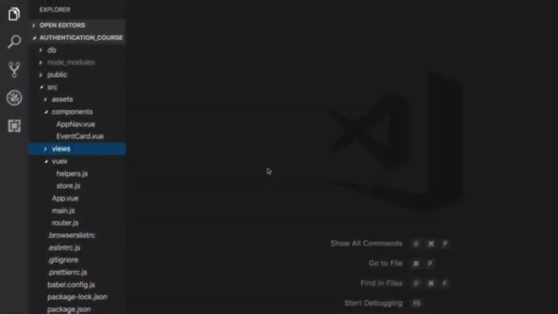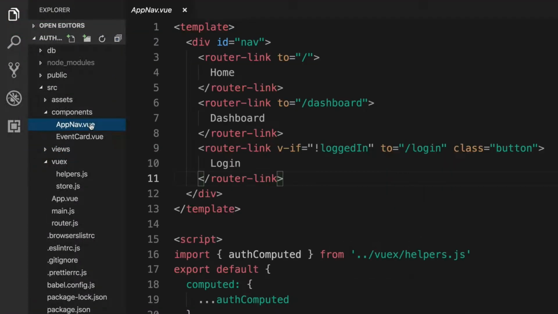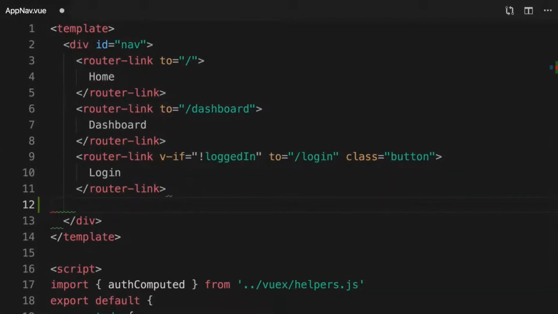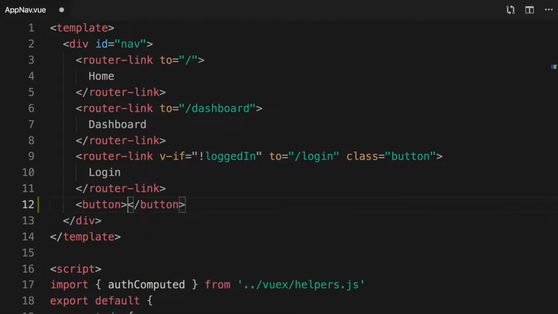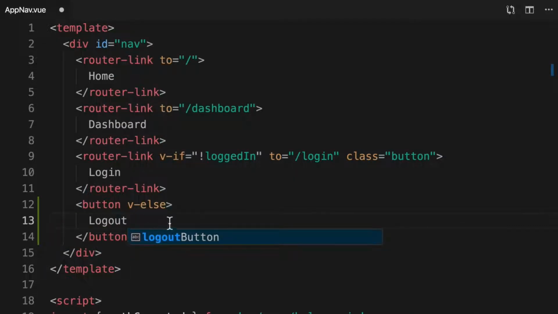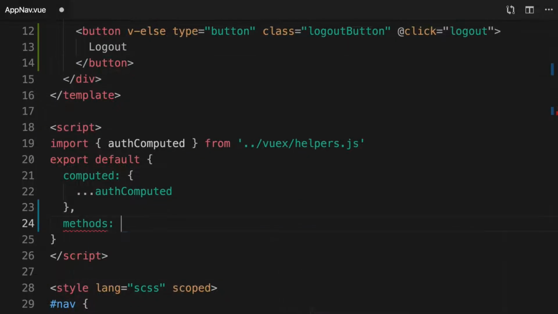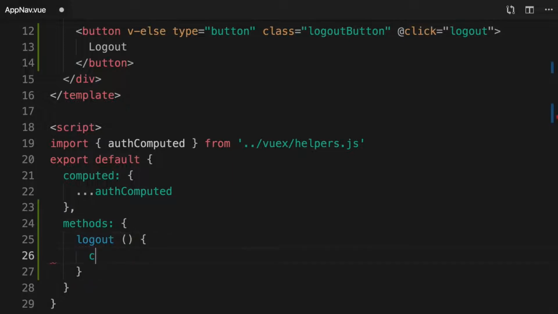Let's begin. We'll start by adding that logout button to our interface, specifically within our app nav component. Below the login router link, we'll add that button. And we'll say v-else because we want to display it when we are not displaying the login button. We will add a class of logout button, and then an @click handler, which will trigger the logout method, which for now, we'll just add a console log which says logged out.